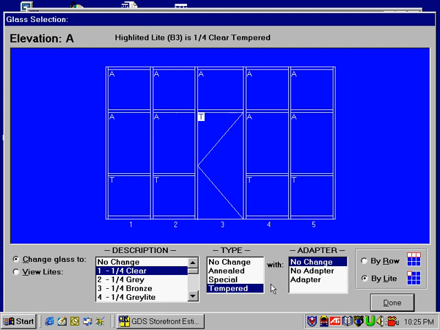Let's say that we want our side lights to be tempered. We can just click on those lights now, and maybe the transom light to be tempered.